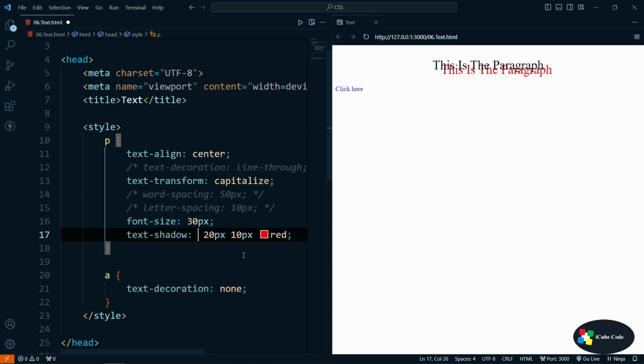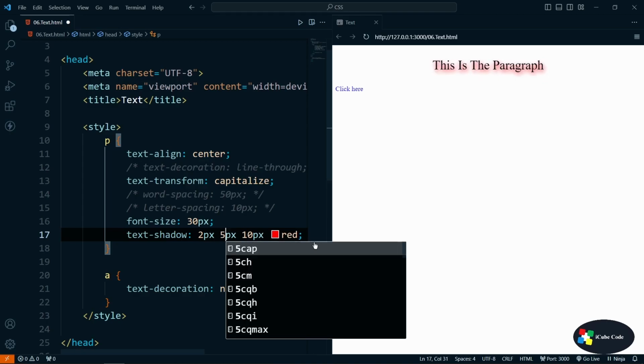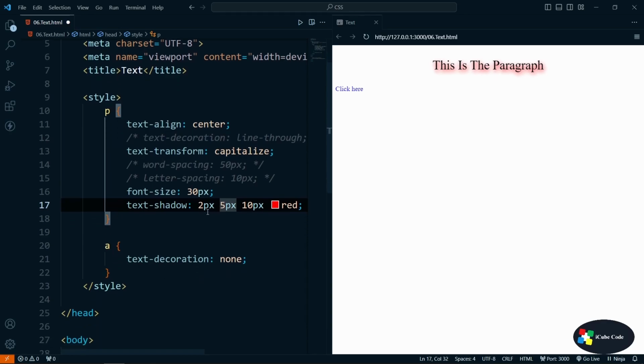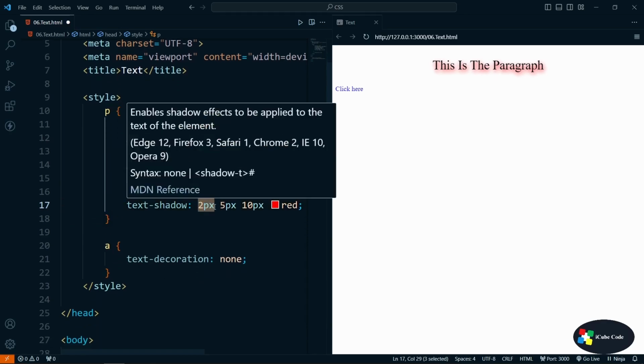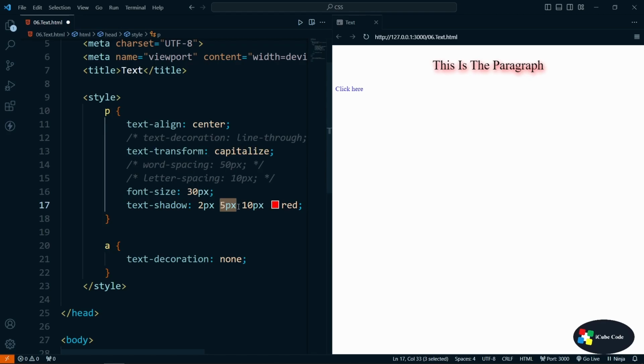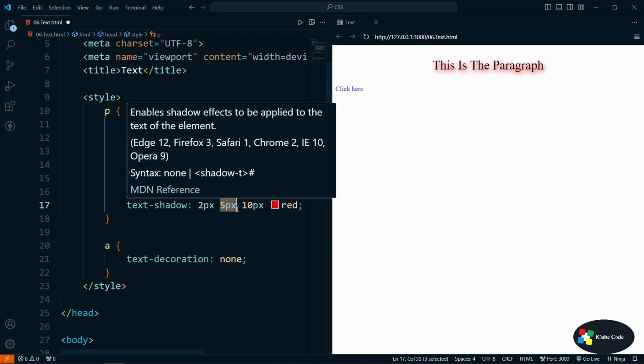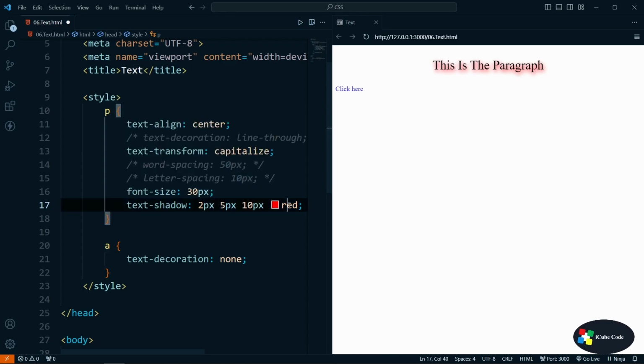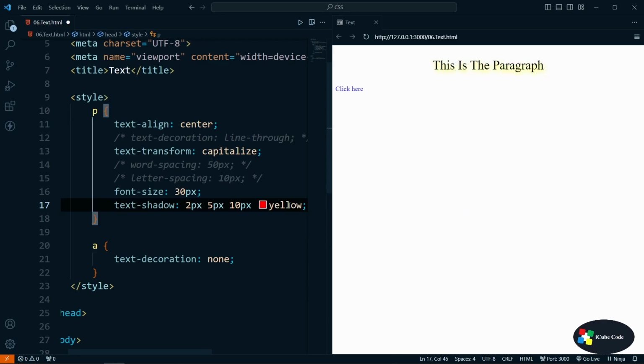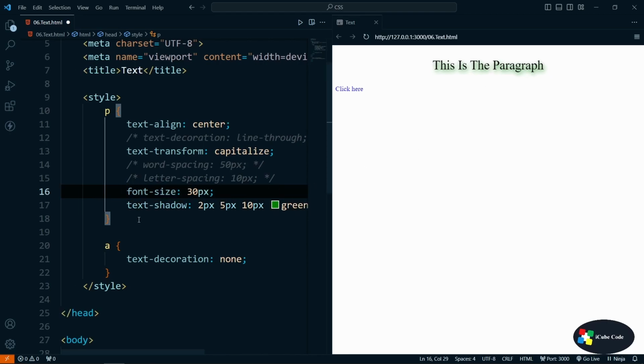But we don't want that much. If we need only 2 pixels, that is enough. And for this also maybe 2 pixels, or if you want to give 5 pixels, you can. This will move to the right side, and the other parameter will move to the bottom side. Once you give a minus, it will go to the other side. The third we have is the blurriness, and the fourth we have is the color. Whatever color you want, you can provide, and you can get the shadow with respect to that in the background. So this is how the text shadow will work.